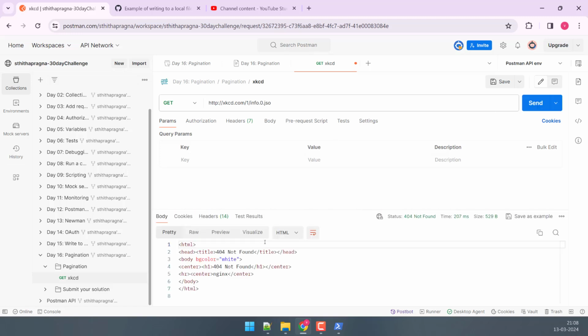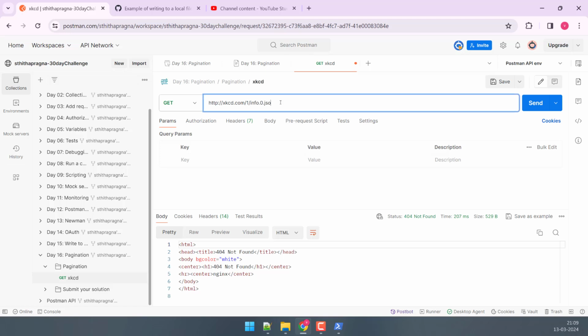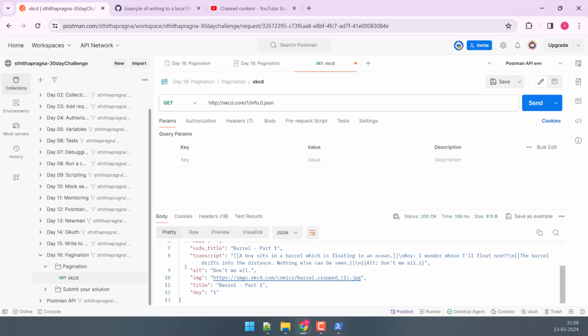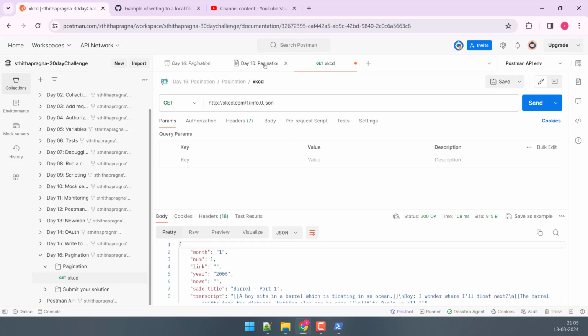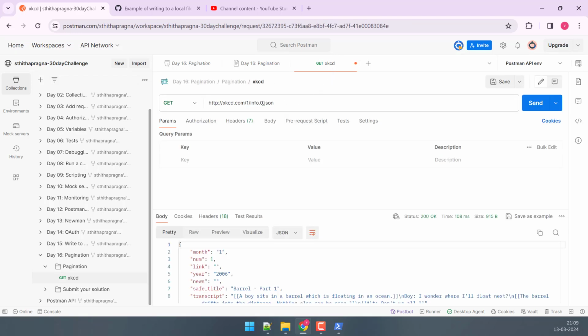Not found. What not found? The URL not found? Don't do this to me. Don't do this to me. I cannot wait again. Oh, JSON, never mind. It's my mistake. Okay. Barrel part 1. A boy sits in a barrel which is floating in an ocean. I think this is the page 1 of the comic, month 1, num 1, etc. So what did they ask us to do? Name, okay. Name variable, okay.